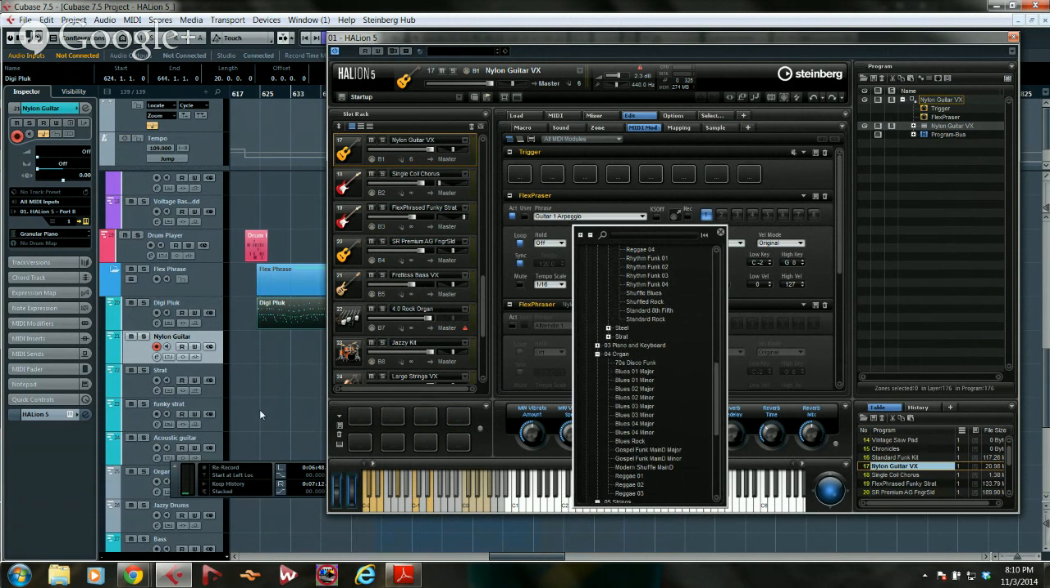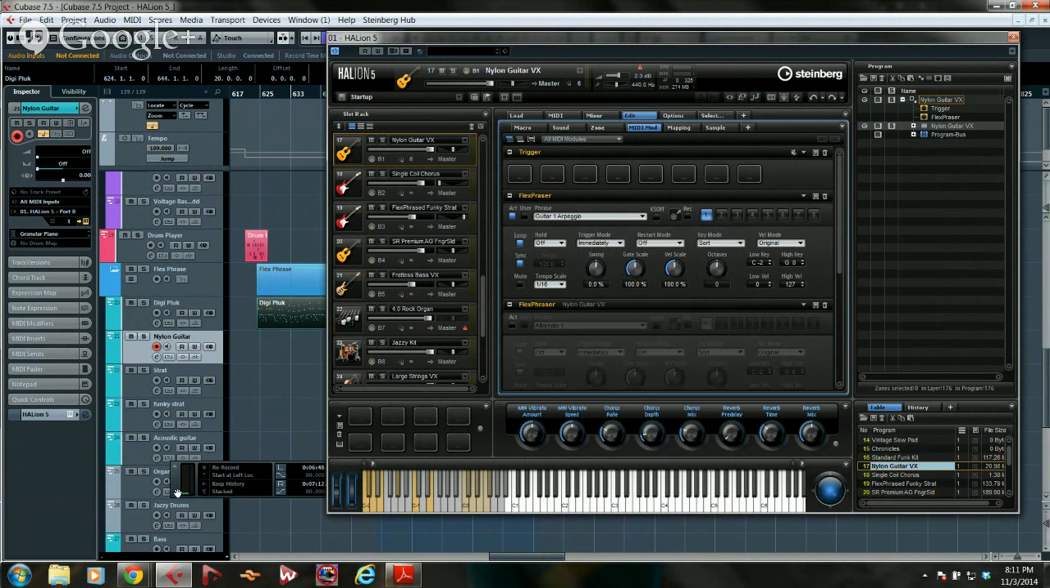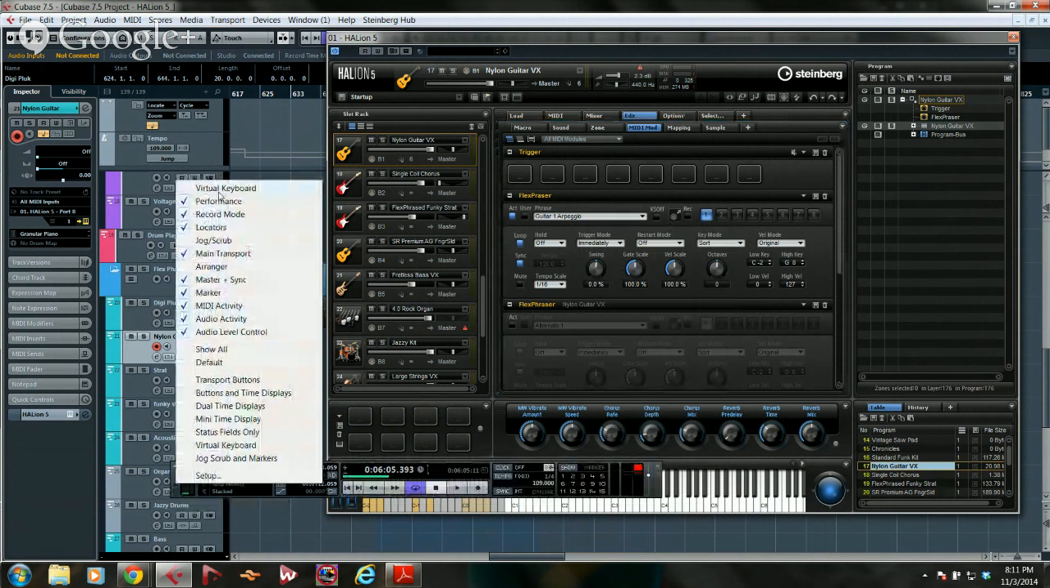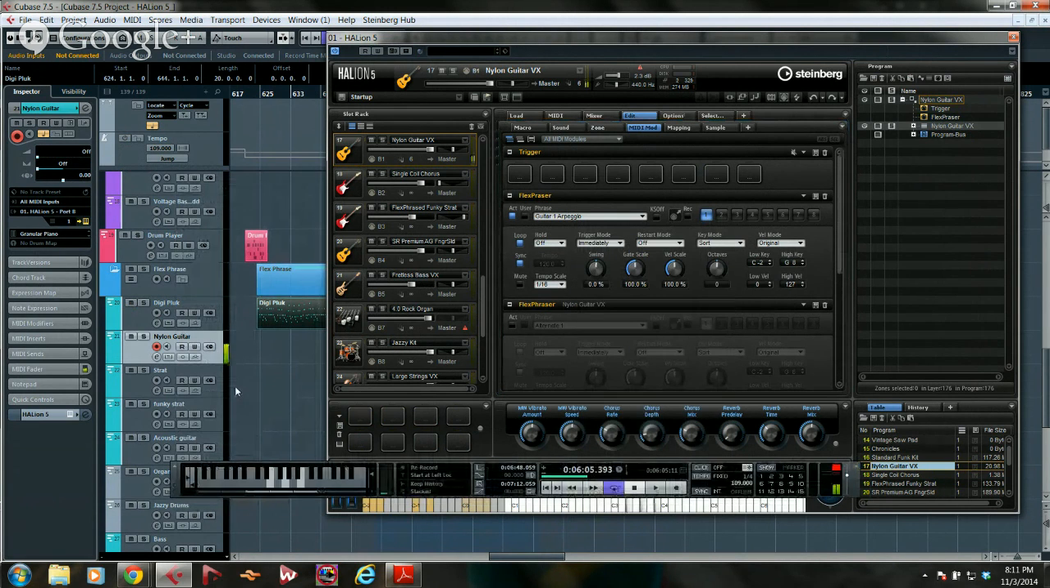I'll start off doing this with my on-screen keyboard here, my virtual keyboard. So as we play, I have a nylon string guitar, and let's say I wanted to add maybe an electric guitar.